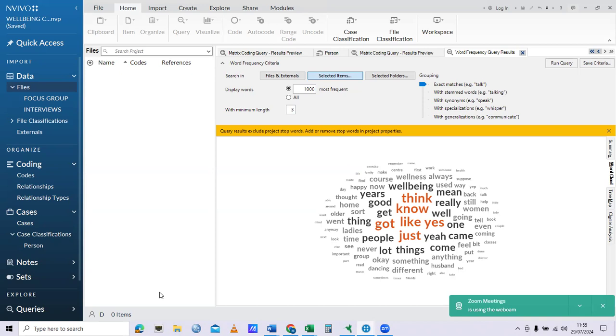So yeah, I realize staff will have to leave soon, so that's fine, but I'll carry on. I'll just ask if there's any questions at this point, and then I'll move on to looking at survey data in NVIVO. And any questions?